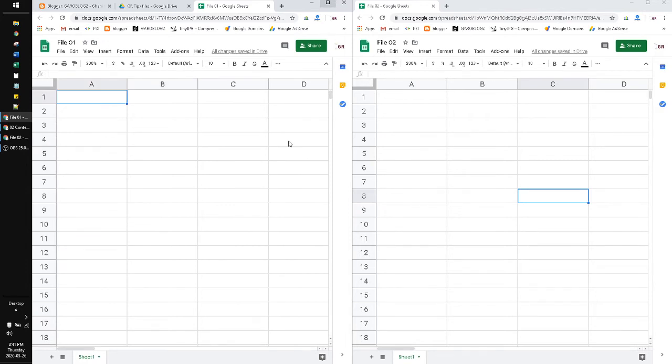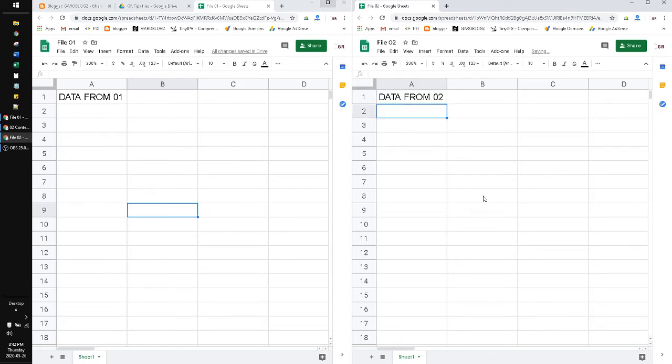Then in this first file 01, I want to write "data from 01", and in the sheet of file 02, I want to write "data from 02". Now, how do we connect them to each other? We can call data from file 02 into file 01, and then reverse, from file 01 to file 02.